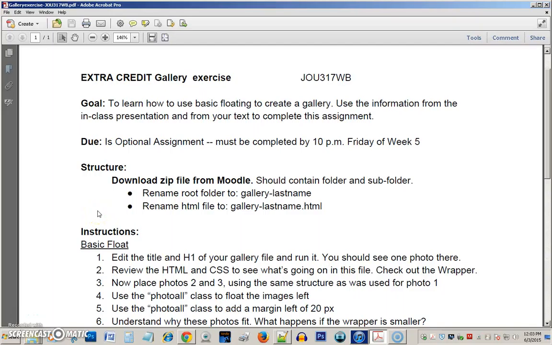I hope some of you are going to do this gallery exercise with me. Extra credit. It's got some important skills in it. Again, as usual, here's the assignment. You can play along with me, and probably better to just play along with this video, though you may want to have this beside you as you go.